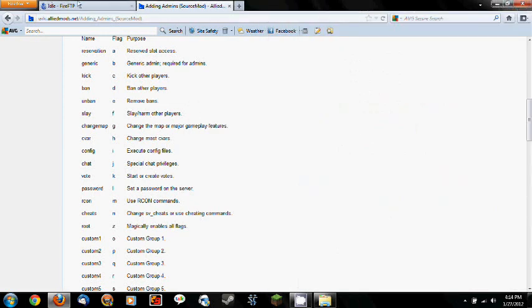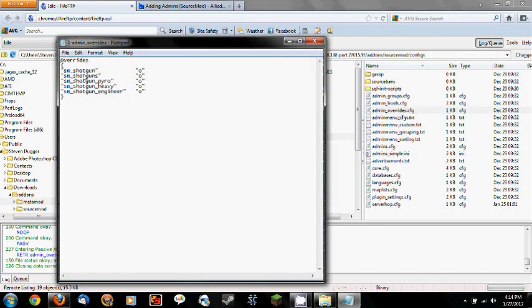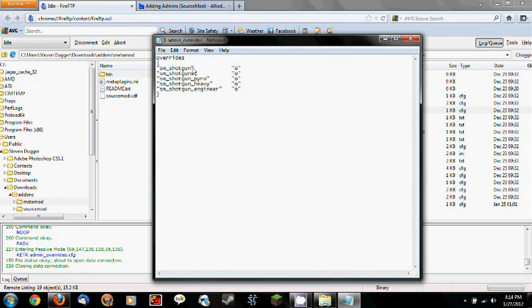For custom commands, that's fairly simple as well. Okay, I gotta find that first. Admin overrides. There we go. Just like it says here, override. You just type in the command you wanna change what flag it's on.